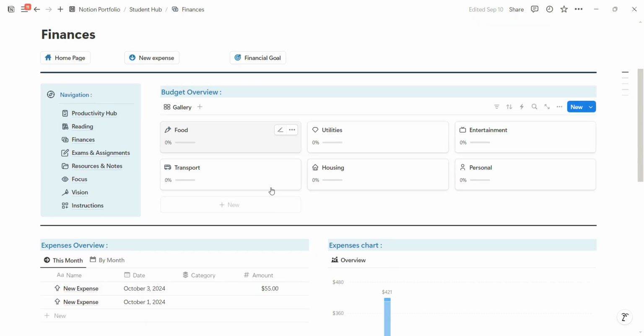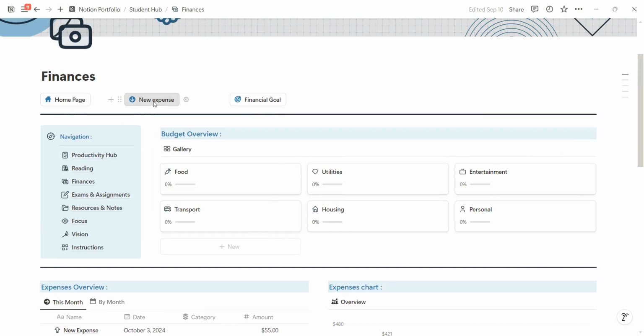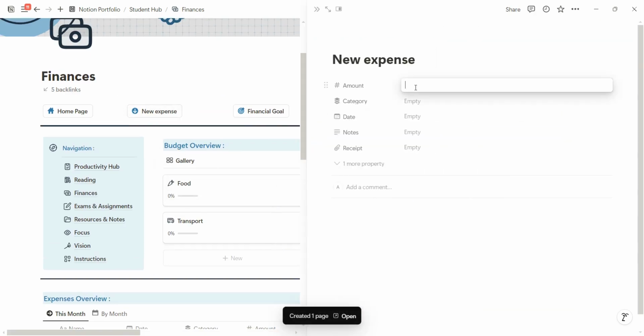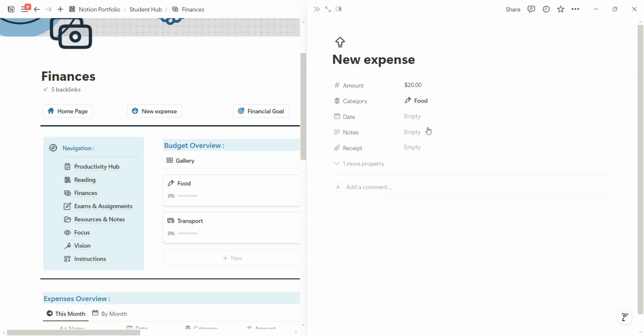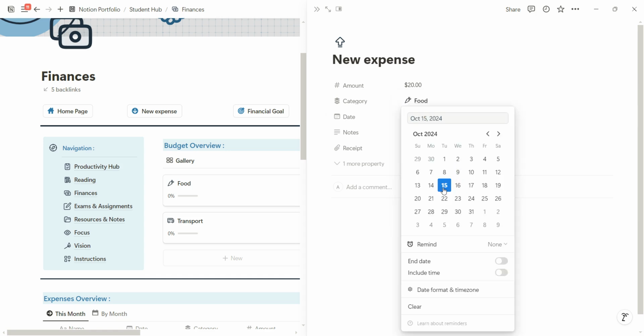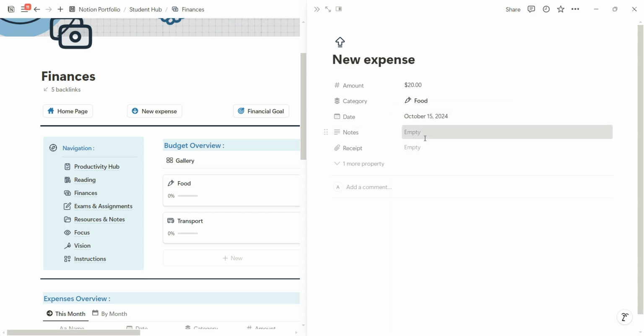If we have an expense, we just click on this button here, and then on the amount, we choose the category. We will have a drop down menu from here, and we choose the date. And if we want to take some notes or embed a file, and then we close.